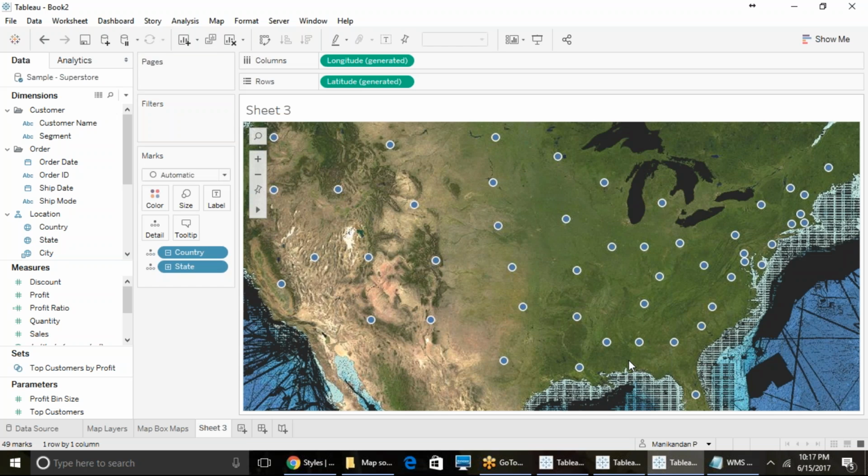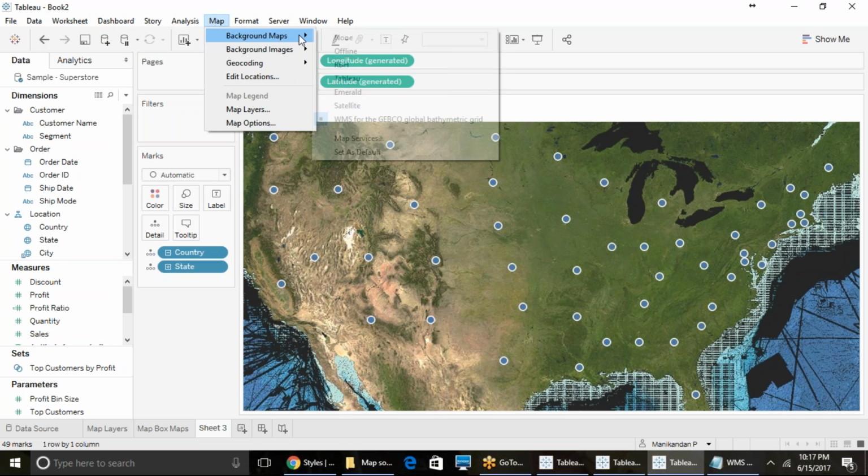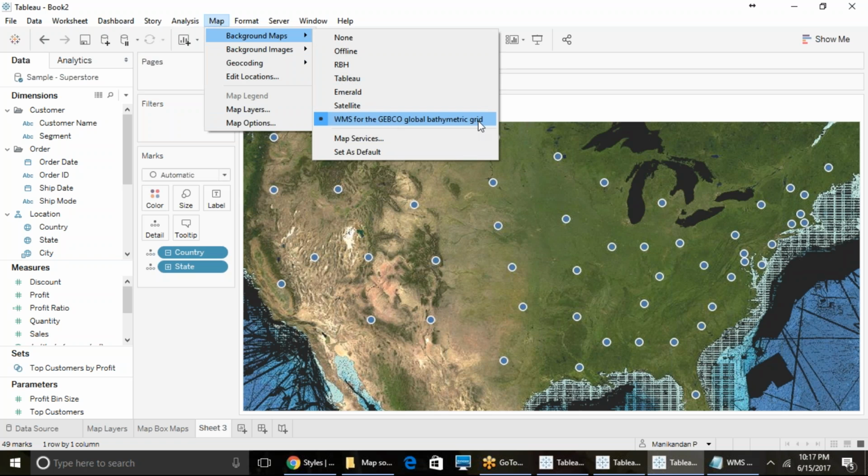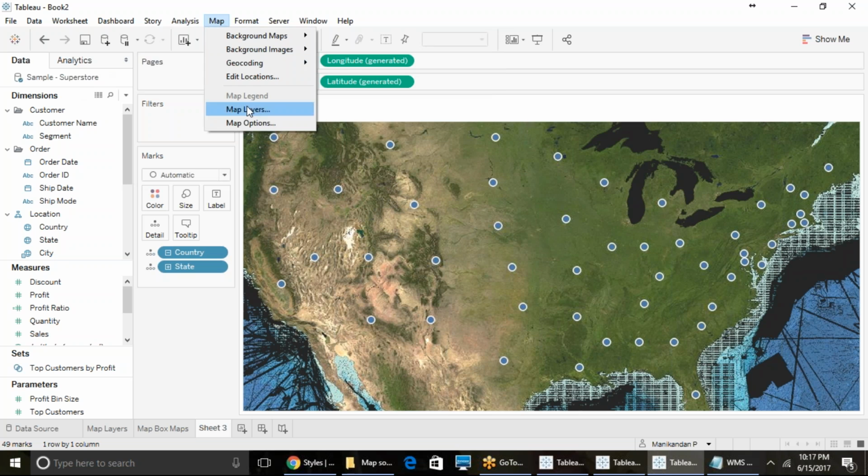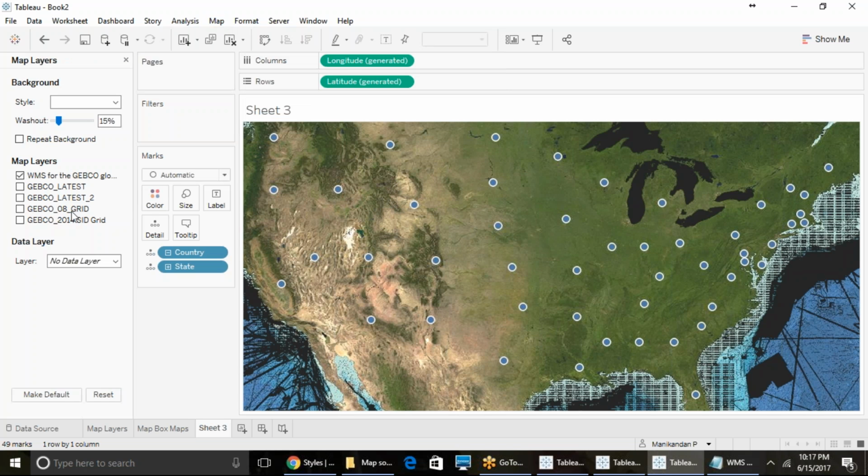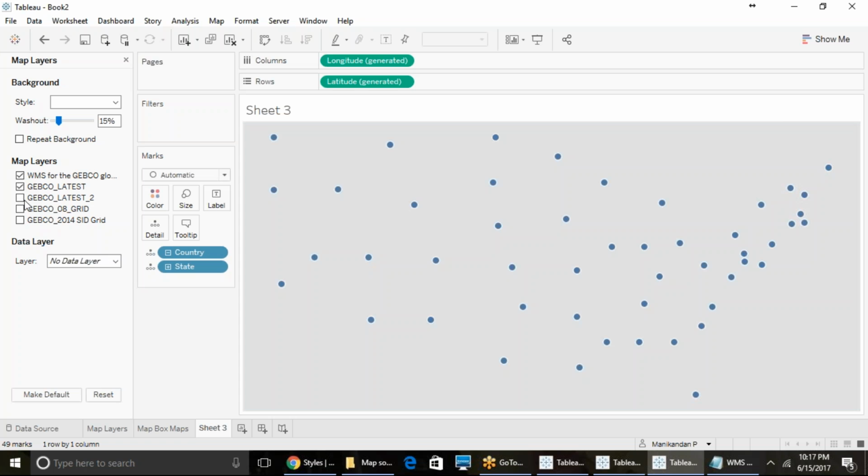So this background is related to the WMS URL which I have added now. So WMS for GEBCO Global Bathymetric Grid. If you go to your map layers, you could see different layers related to this WMS URL. So I can add whatever layer I want.